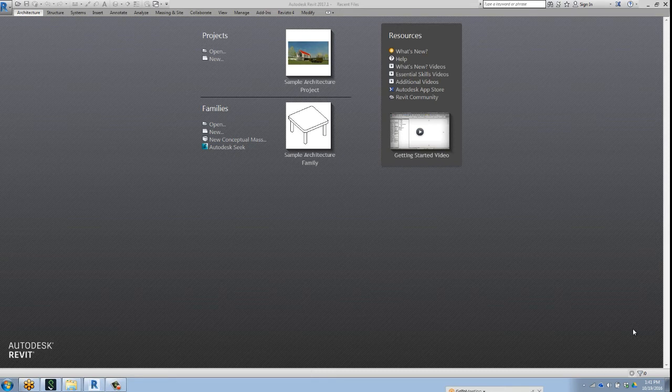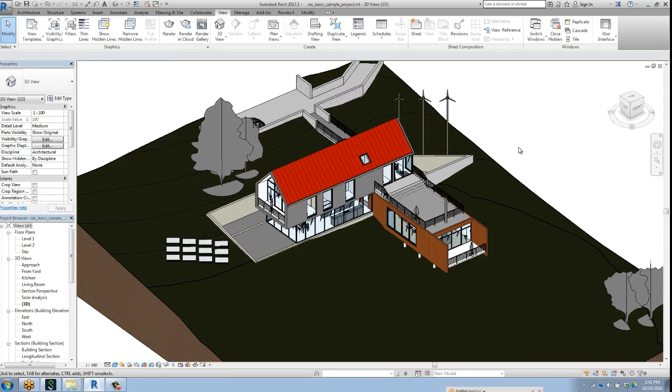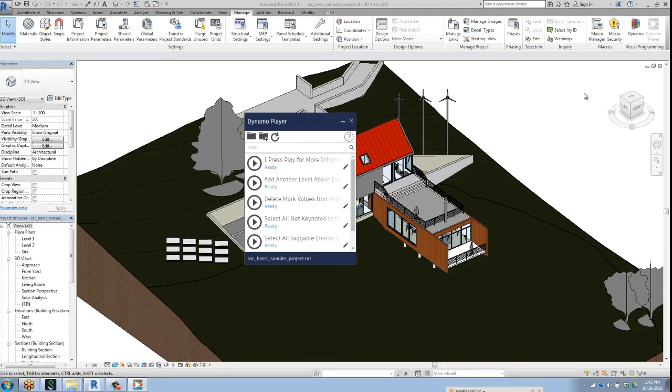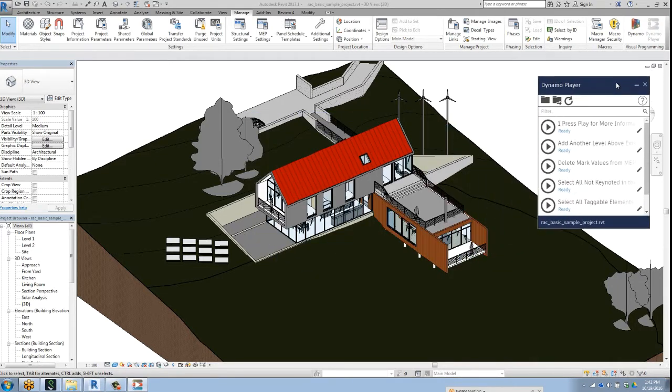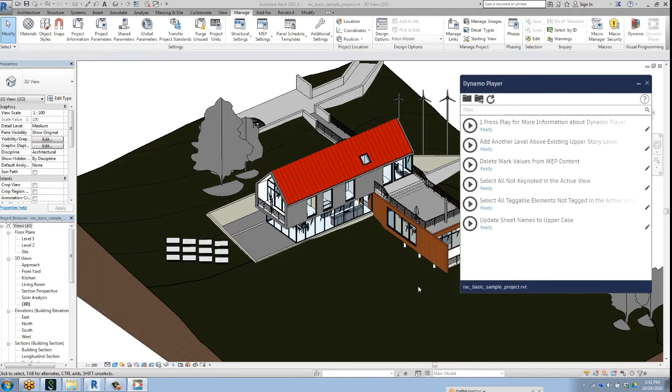Okay. Sure. So I'm going to start off here in Revit. I'll fire up our sample architecture project. Of course, I'm running Revit 2017.1. I'm going to hop over to a 3D view, and under our Manage tab, you'll now notice next to Dynamo, which you're already familiar with, we have a new button for the Dynamo Player. Yay, Dynamo Player. When you click on Dynamo Player, a brand new window comes up that we've never seen before.